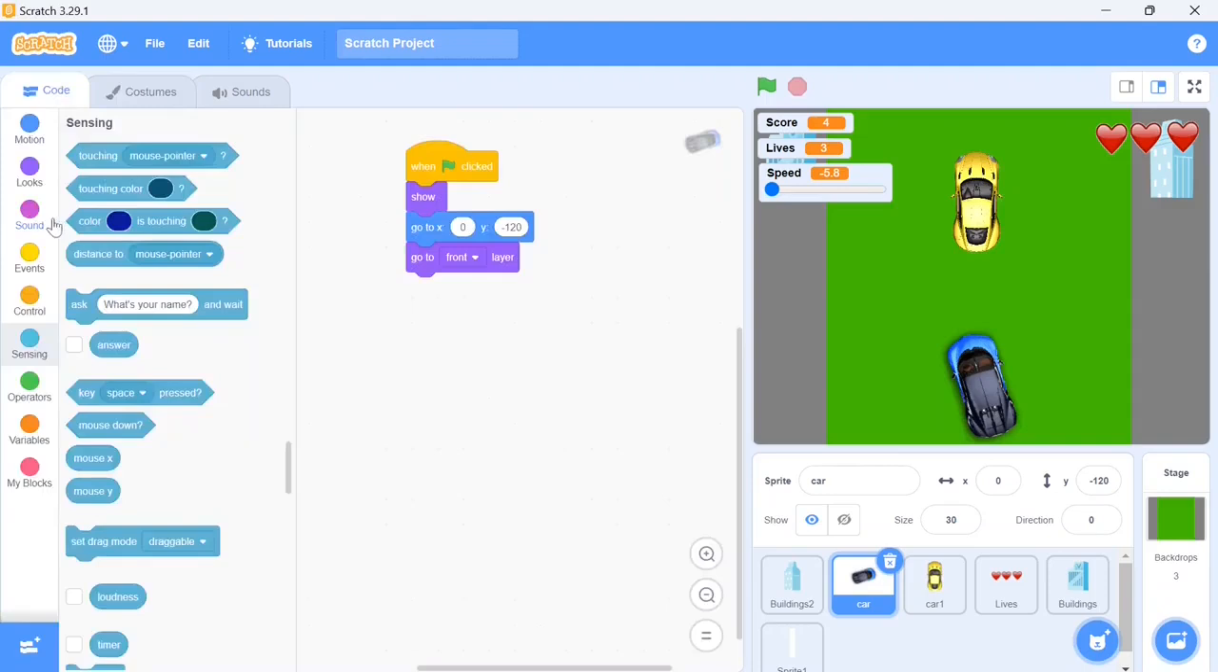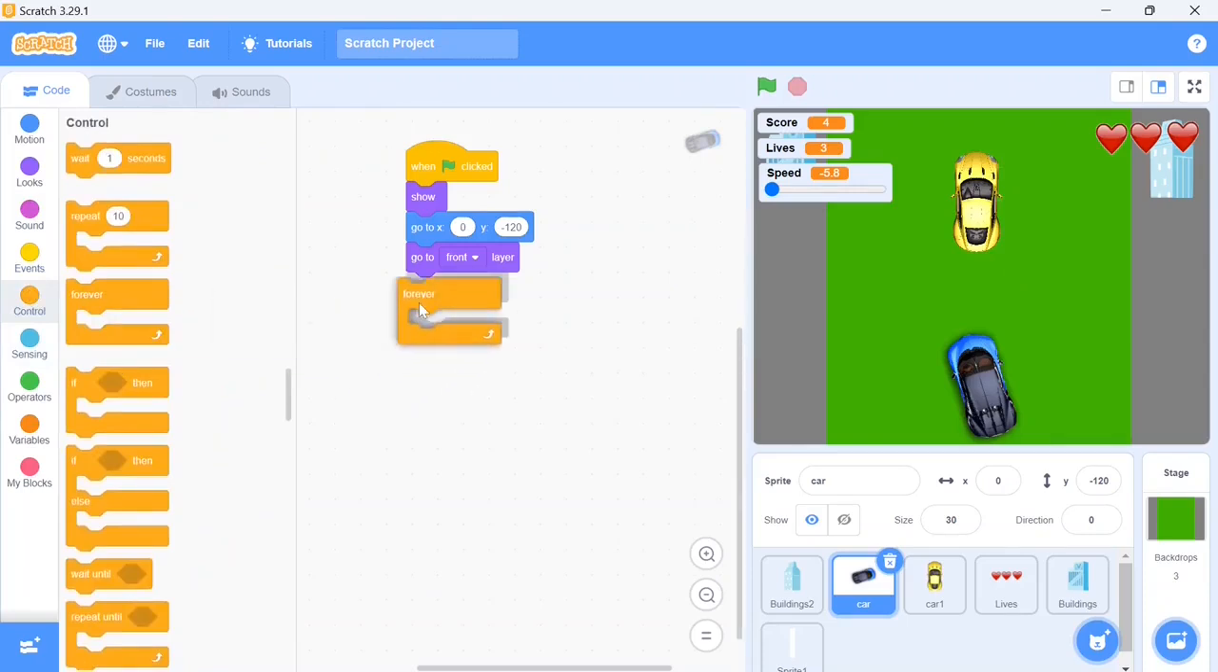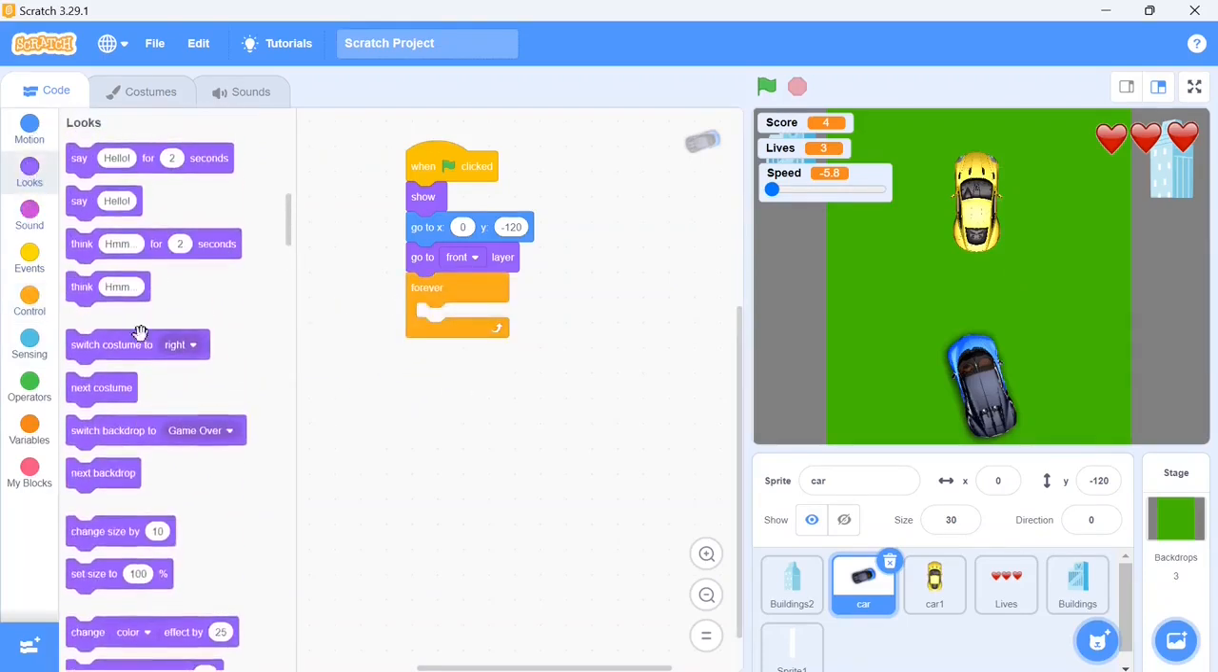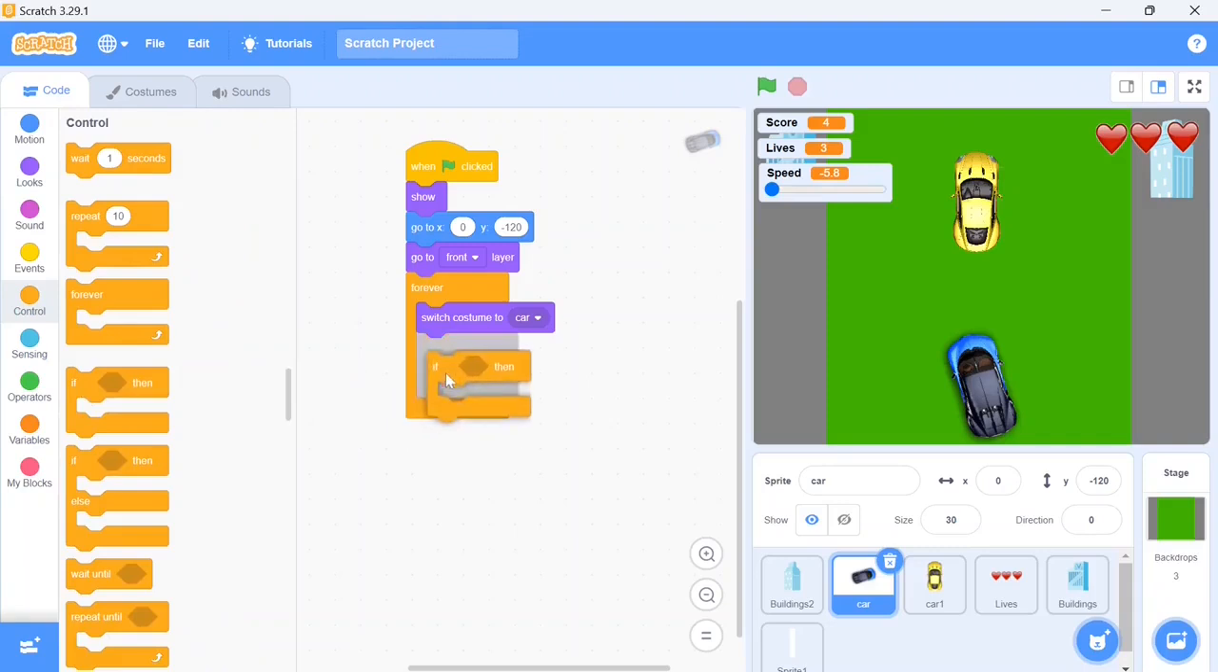First, at the normal position, I want it to be in the correct position. For that I'm going to choose the control block. Here I will choose the forever block, and I will set its look to the normal car. Then afterwards I'm going to choose the if block. If the condition is what? If I press the right arrow key, it should tilt to the right side and move 7 steps on the x-axis to the right side.